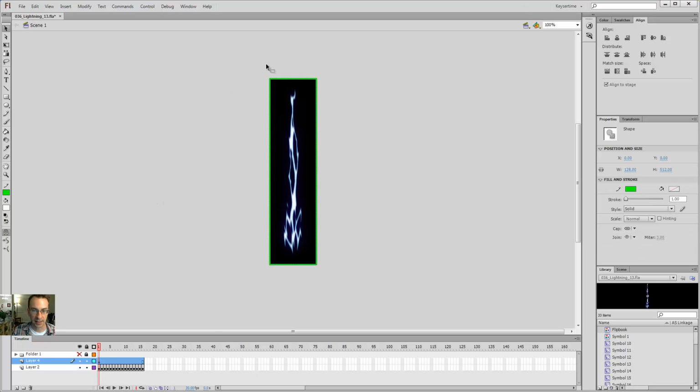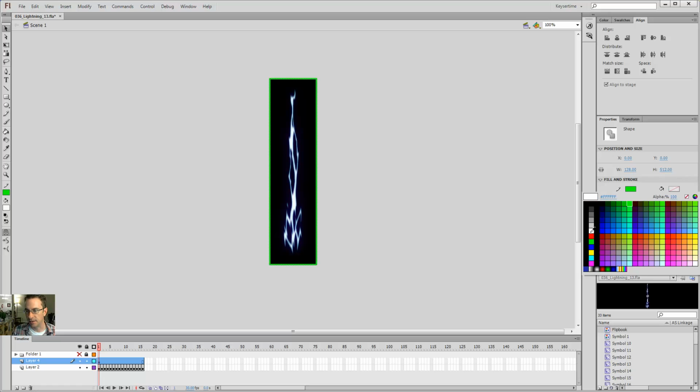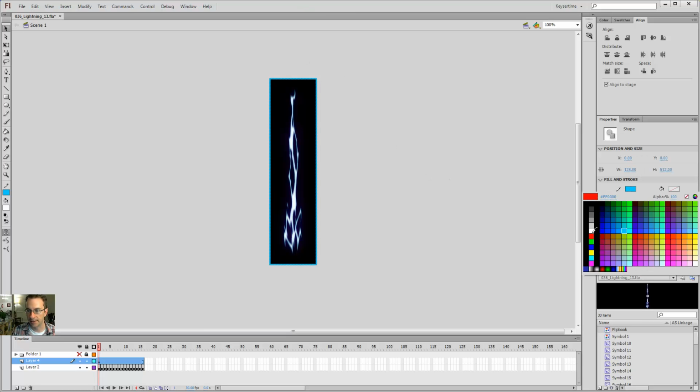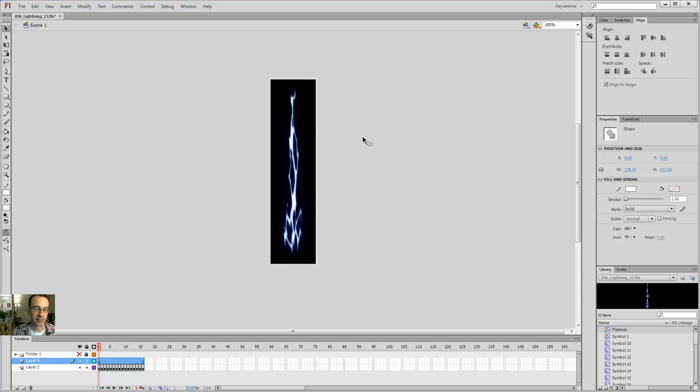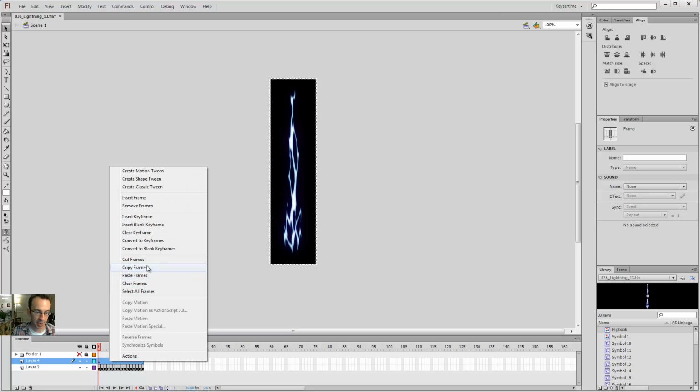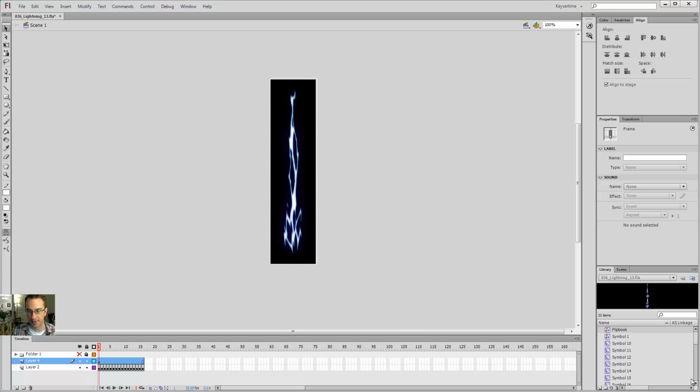Alright, here we go. Double click on the line. Let's make the line some other color. I don't know. Green is so jarring. Light blue. Now let's just make it white. I digress. Okay, so now I can click on this layer here, which selects that guy for the whole duration. I can right click, say copy frames. See where I'm going with this, right?